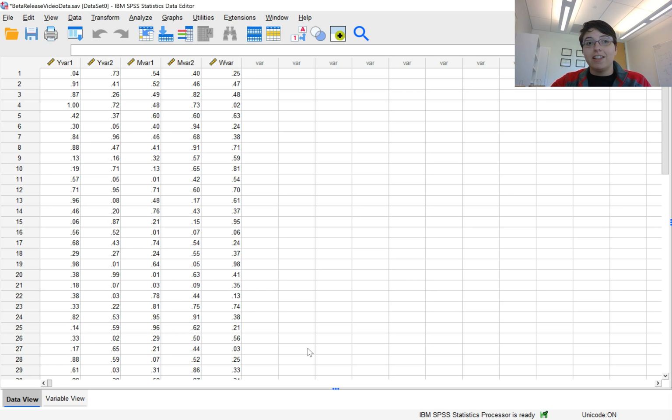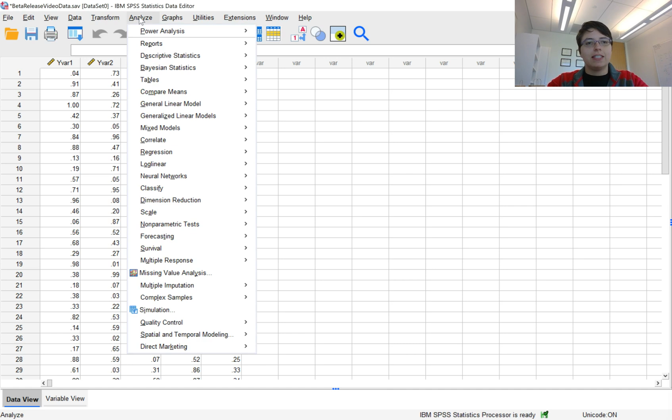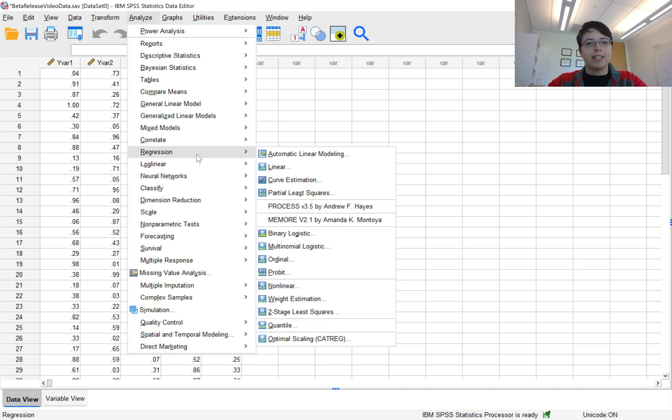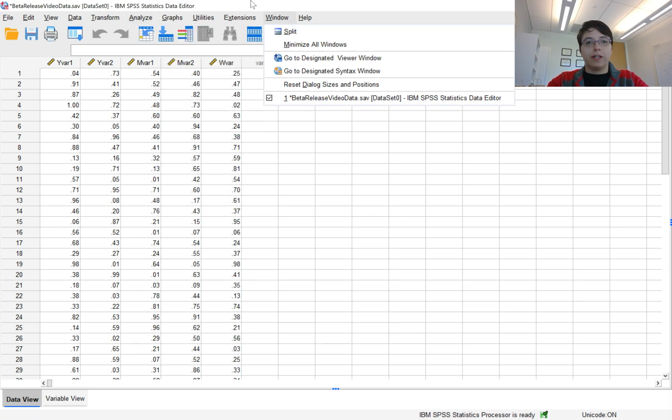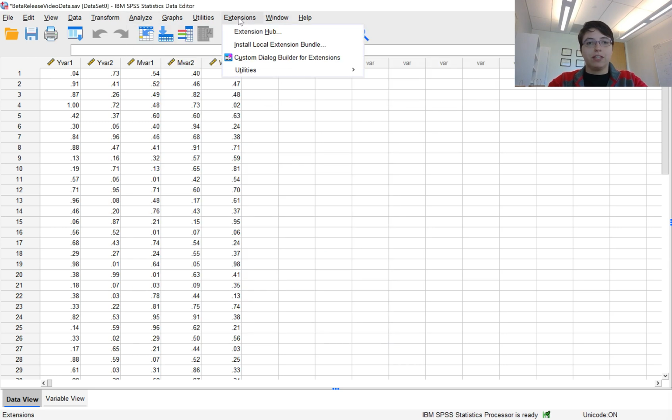If you want to use the Dialog Box version of Memory, then first you need to install it. And one of the things that you'll see is that if you go to your Analyze and Regression menu, you may have an old version of Memory installed. So here I have version 2.1, or you may have nothing here at all. And after you install Memory, this is where you will find it in the menu system.